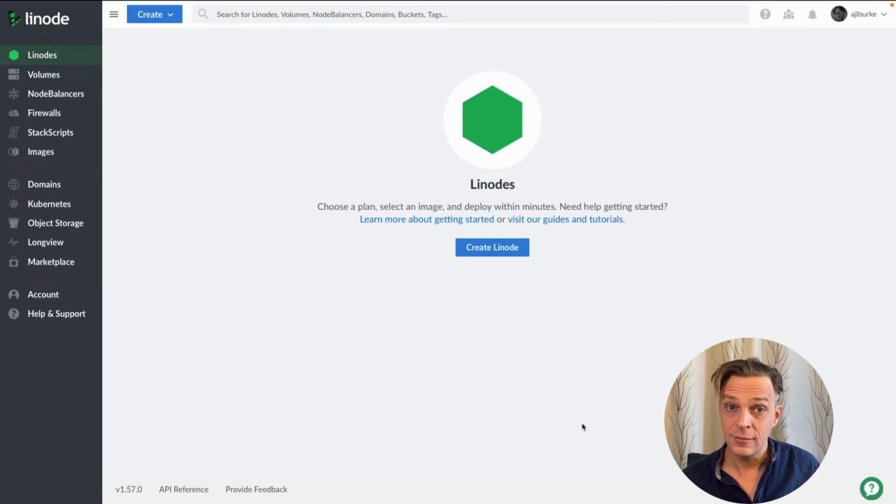Now, after you sign in, you get a landing page, which would be a list of all your Linodes if you had any, but probably you're just getting started. It's just going to have a placeholder page, but it does have a big button on it called Create Linode, which is exactly what we want to do. So let's hit that button.